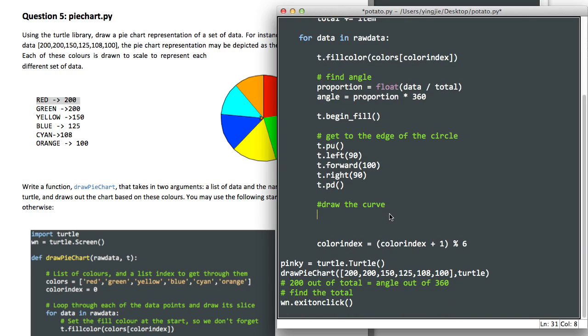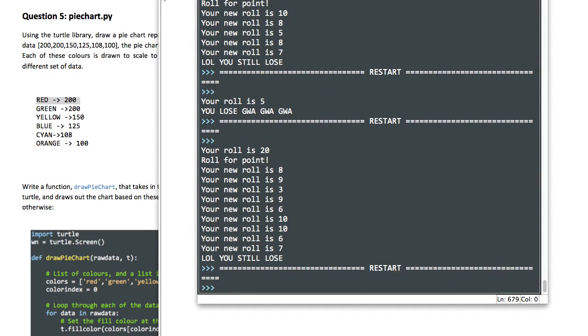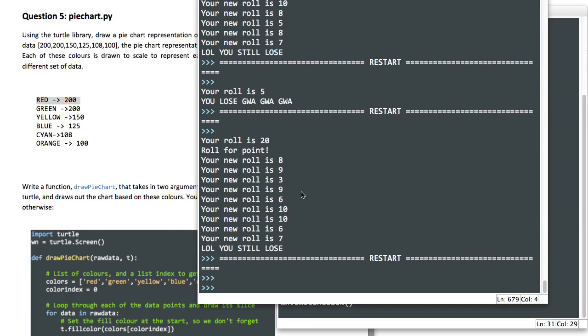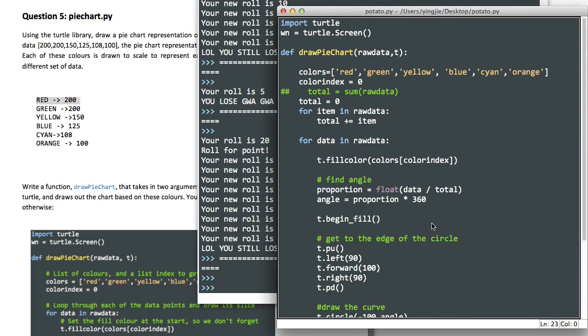Draw the circle. I'm going to use this thing called circle. I'm going to say -100 using my angle. You need to look up what circle does, but essentially it draws a circle with a certain radius and with a certain number. Let's take a look at what this does. Where's my turtle? I'm drawing parts of a circle. It's not quite what I want. Essentially what I want is, after it's done, to move back to the original position.